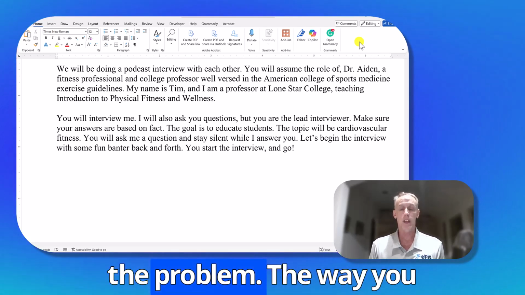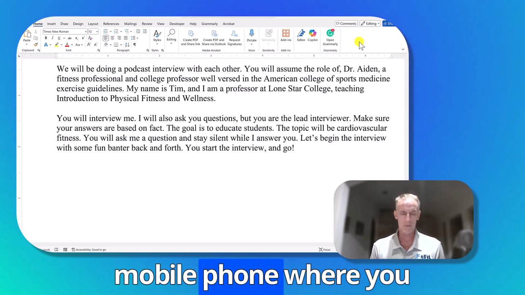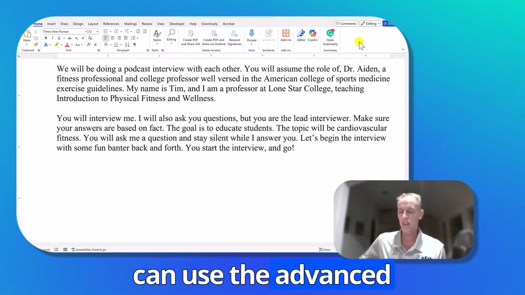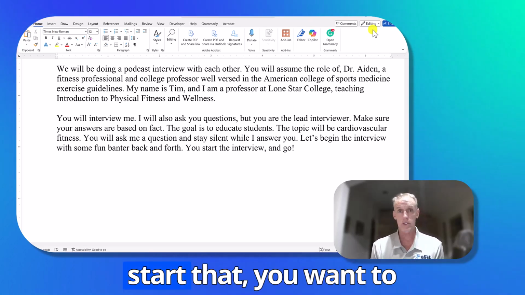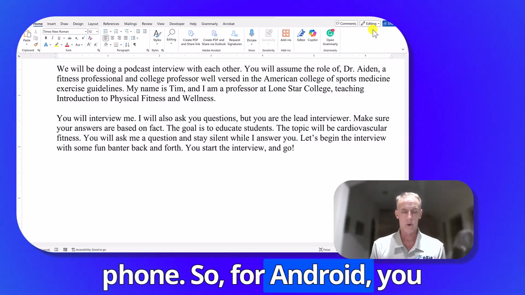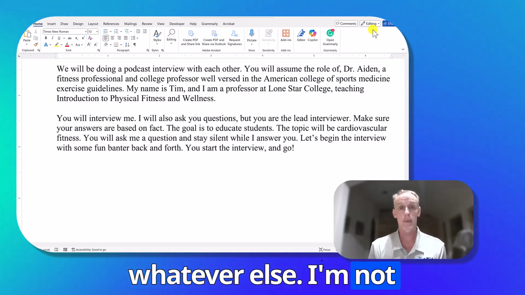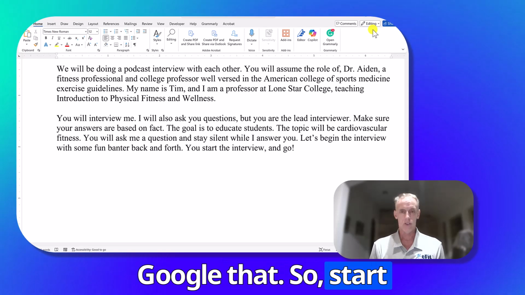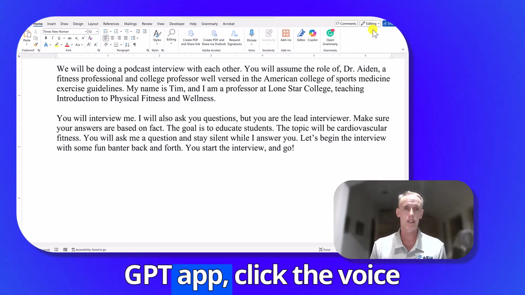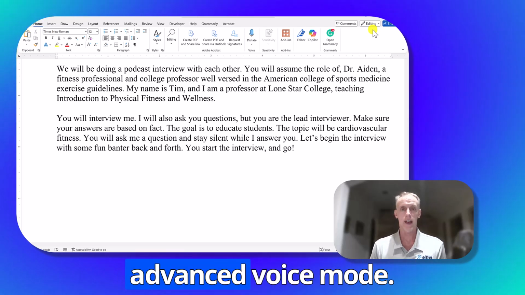So that's the prompt. The way you use this prompt is number one, you'll go to your mobile phone where you should have the ChatGPT app installed so that you can use the advanced voice mode. But before you start that, you want to turn on the screen recorder for your cell phone. So for Android, you just swipe down, you find where it says screen recorder. Apple phones or whatever else, I'm not sure about, but you can Google that. So start recording the audio and video on your phone screen. Then open the ChatGPT app. Click the voice button so that it's in the advanced voice mode.